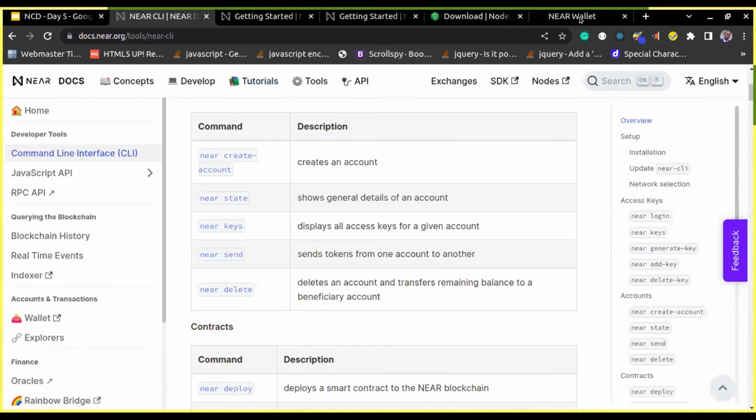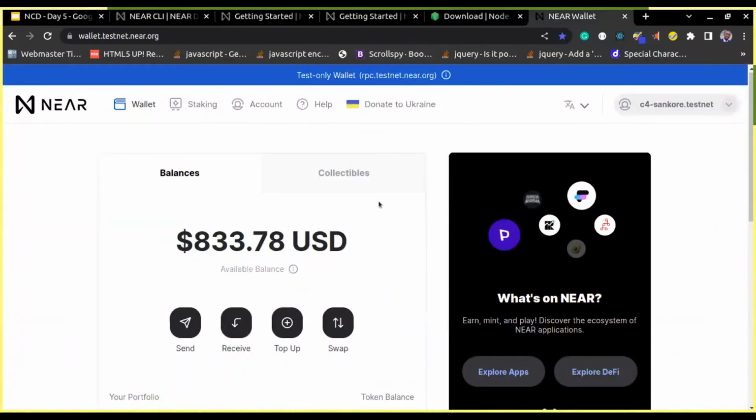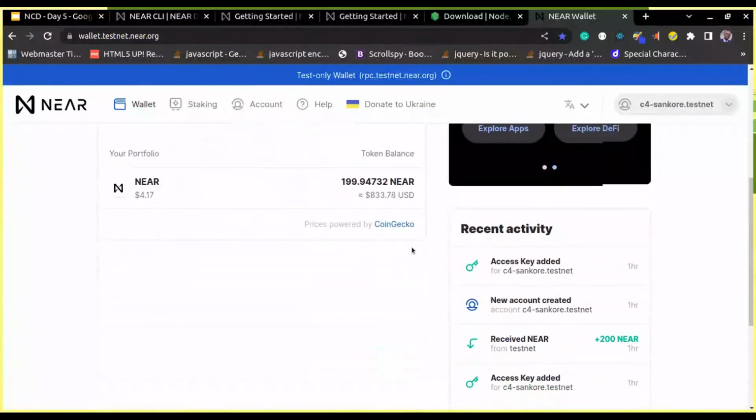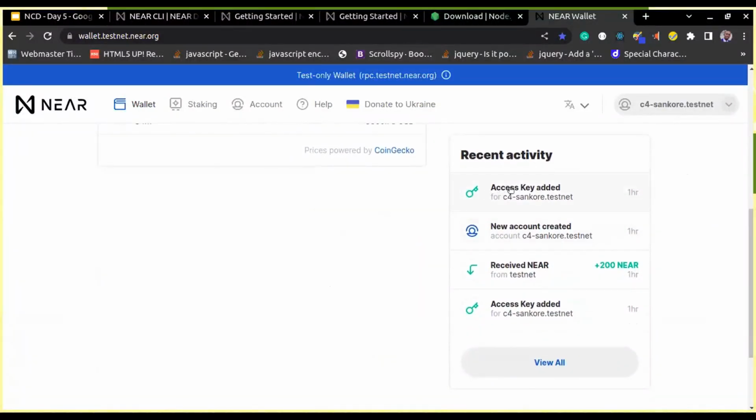Yes, so here we go. Yes, we were here, right? So here is our testnet that we created, the C4 Sankore testnet. Then inside it, here are the recent activities. So I've not reloaded this page, guys. So really take note of this. I've not reloaded this page.